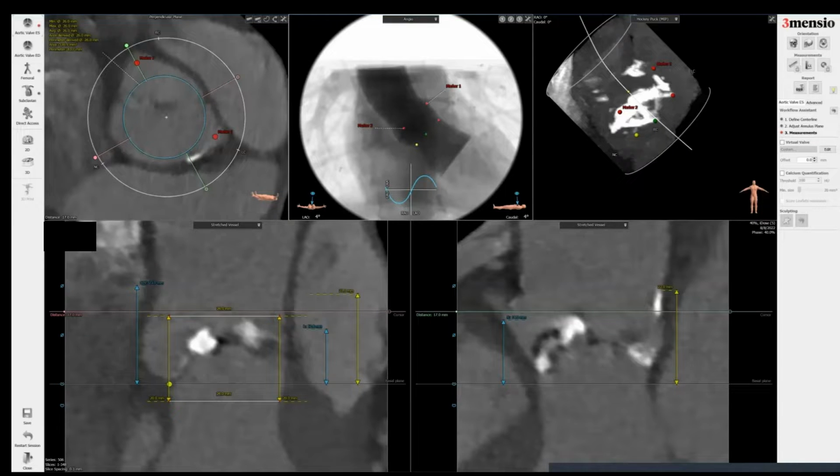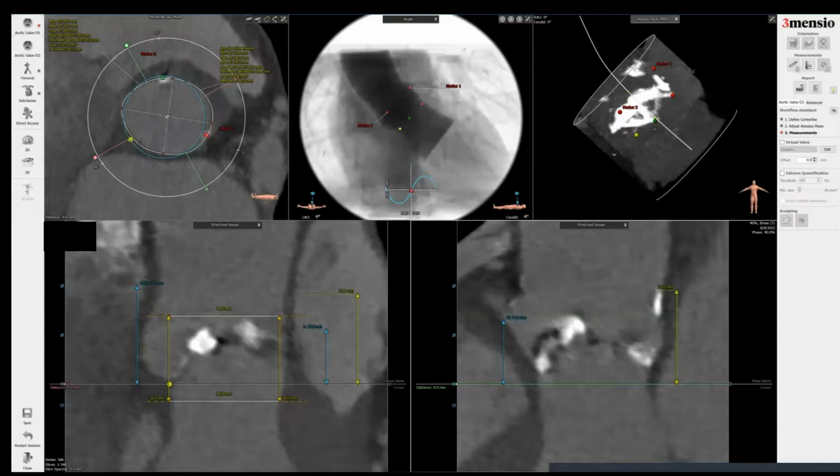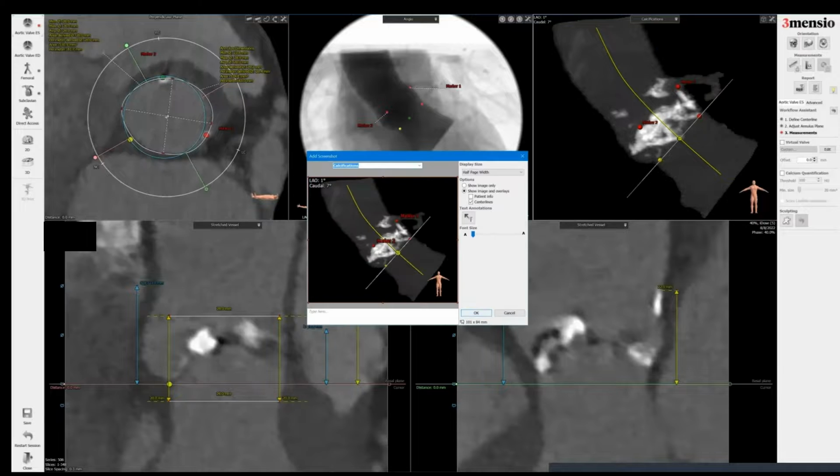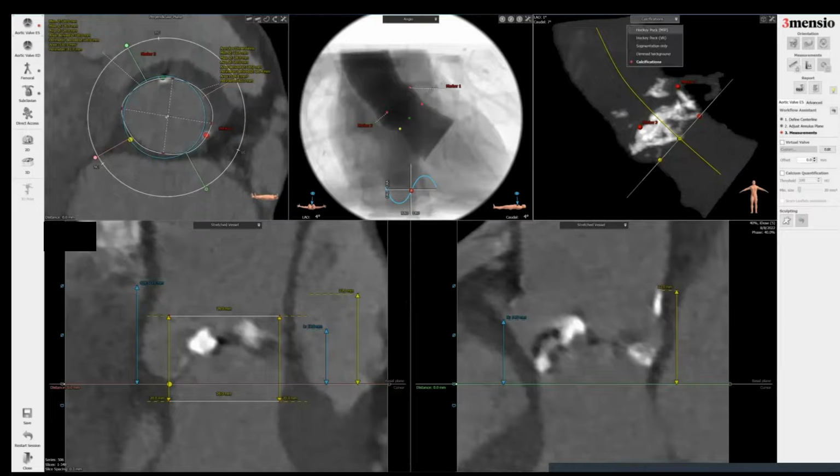Okay, so let's look at some other features. So you can see we go back down to the annular plane. And then on the top right screen panel, you go to calcification. And you can see there's a segmentation of the aorta very nicely. And you can look for calcification. And I typically like to just save an image there. Then you go to a hockey puck.